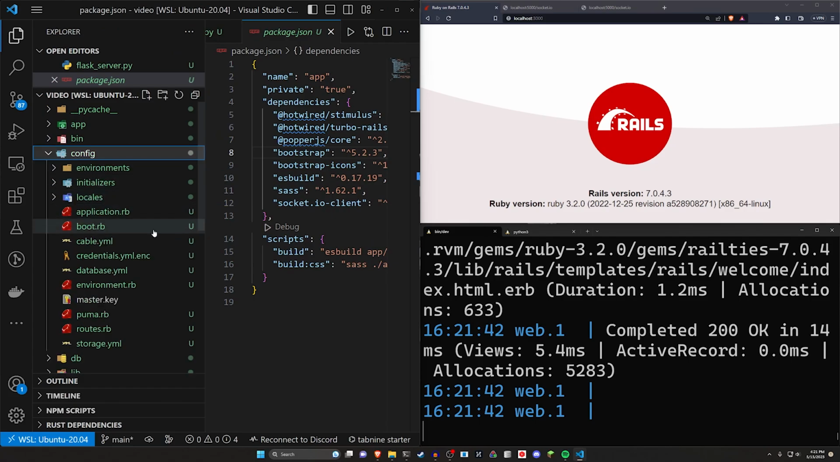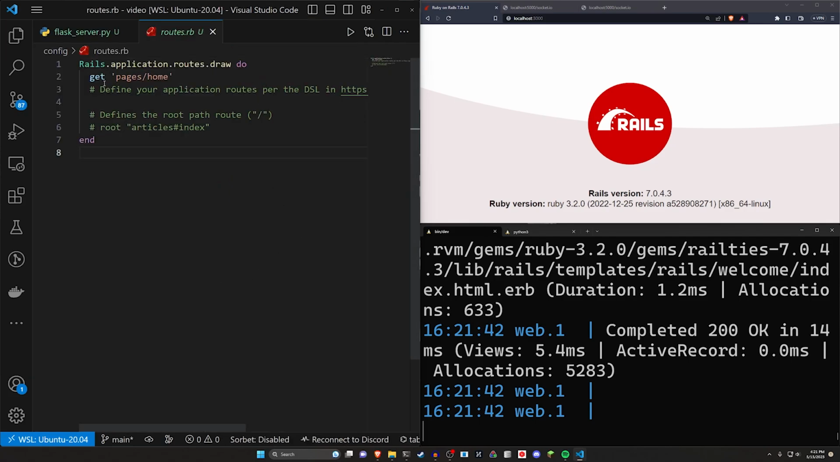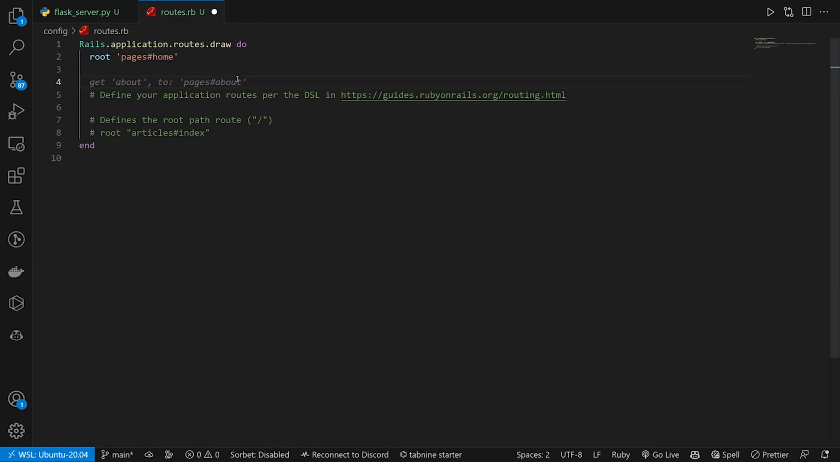Now come up to config and routes.rb. In our routes.rb, we want to change the get to a root and the slash to a hash because we want the root of our application to be the pages controller home action. And you can set up a route for this Flask application. We'll match a socket.io/whatever the path is to a flask_server controller and a forward_websocket action via all.